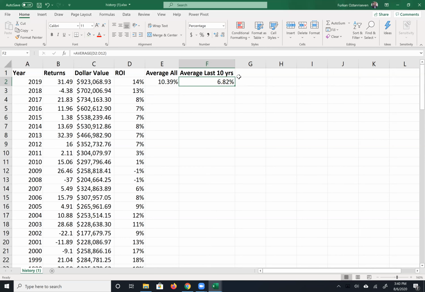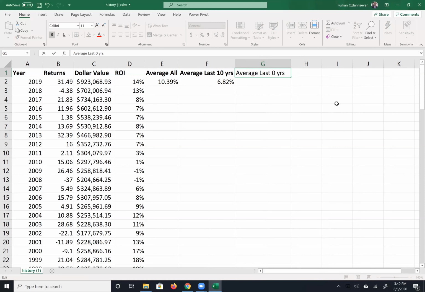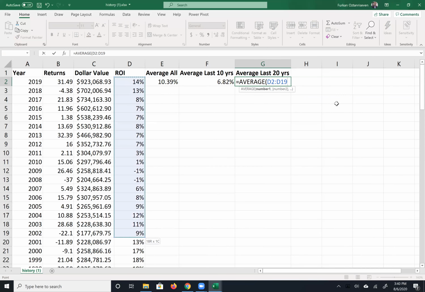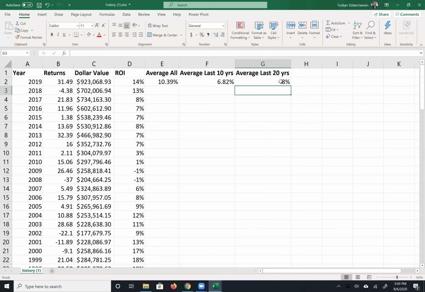What if I assume the average of the last 20 years? All right, then again, I will use the same formula, average, and I will go all the way until 1999. Okay, so now you can see that the average is around 8.48%. So now you can argue, what should I use?